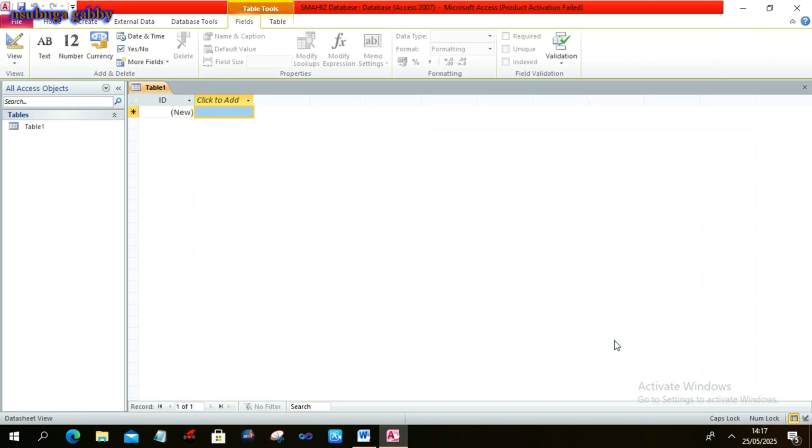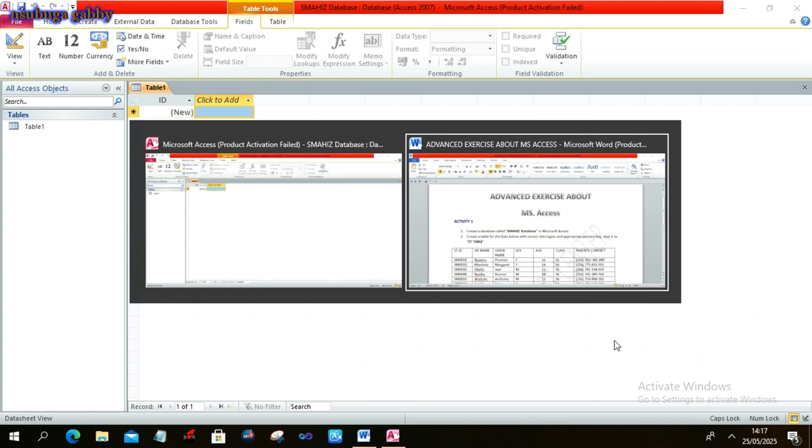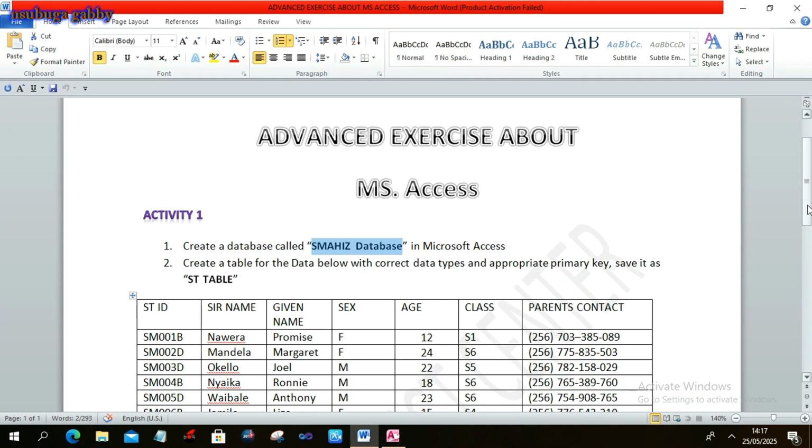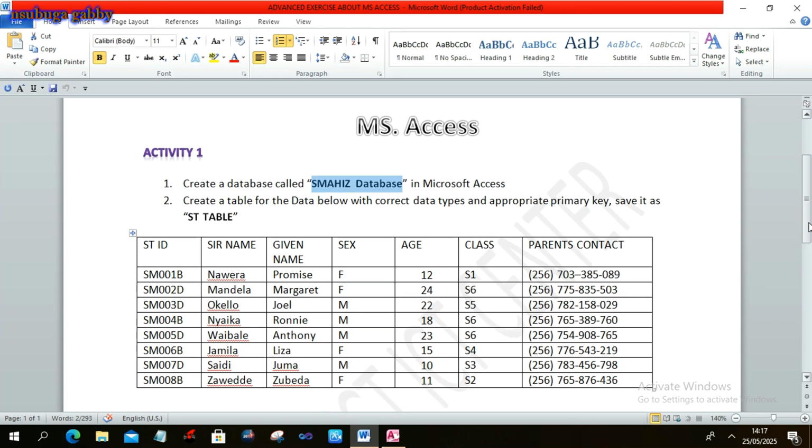So therefore, after creating our Microsoft Access file or our database, let's go back to our question and see what the question tells us to do. The question goes further and it instructs us to create the table for the data below with correct data types and appropriate primary key. Save it as ST table. Therefore, we are going to create this table that you are seeing down there. However, it requires us to set appropriate data types for these fields and then an appropriate primary key.